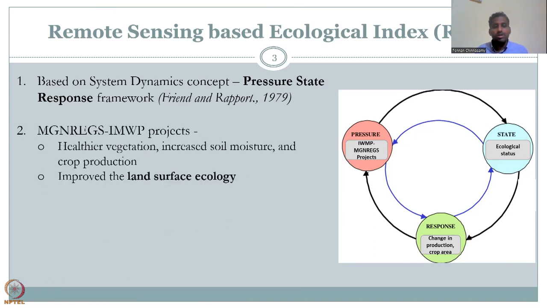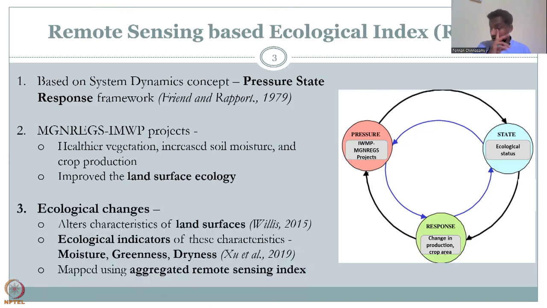So this framework was used for MNREGA IWMP projects to showcase better, healthier vegetation, increased soil moisture and crop production through the better use of MNREGA. If this is correct, then all the states can adopt MNREGA for better management practices rather than just paying them and not following up on their time. This can actually create ownership for the program and also make them work for the nature. So this creates an improved land surface ecology.